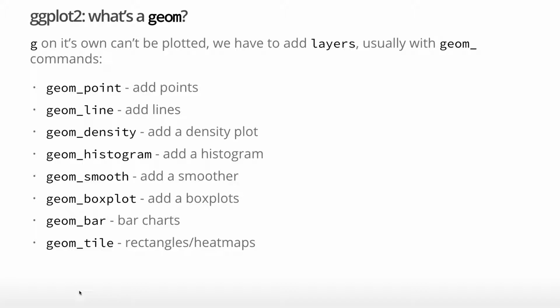Geom_smooth adds a smoother through the data, like a loess smoother or a generalized additive model. This is hugely useful. Obviously you want to fit a line to data, but many times you want to fit a smoother through it to see if the data is somewhat linear before you do a linear regression. Then geom_boxplot for box plots, geom_bar for bar plots, geom_tile for rectangles or heat maps.